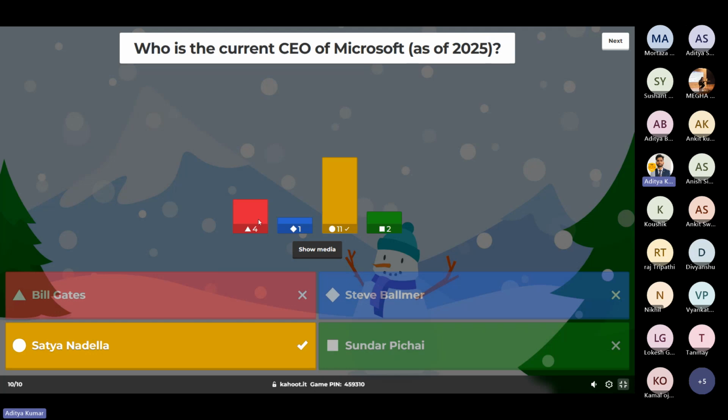Bill Gates is the CEO of Microsoft. Steve Ballmer also. Someone went for Sundar Pichai as well now. Nice. Okay, so let's see who is the winner of this quiz.